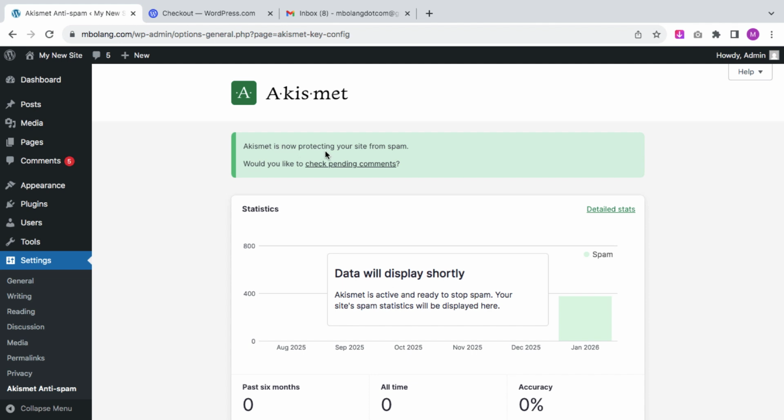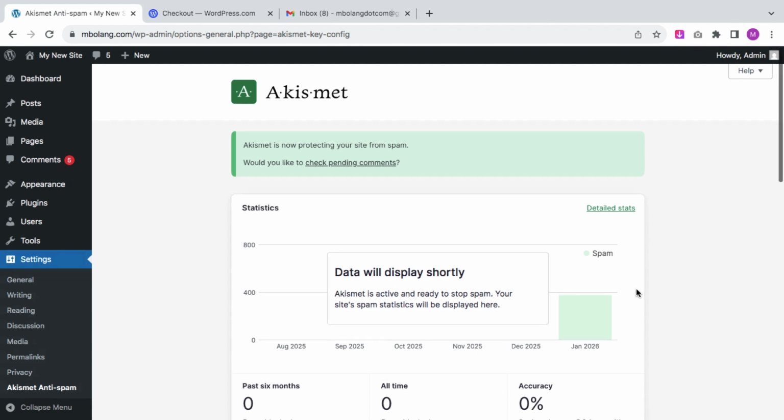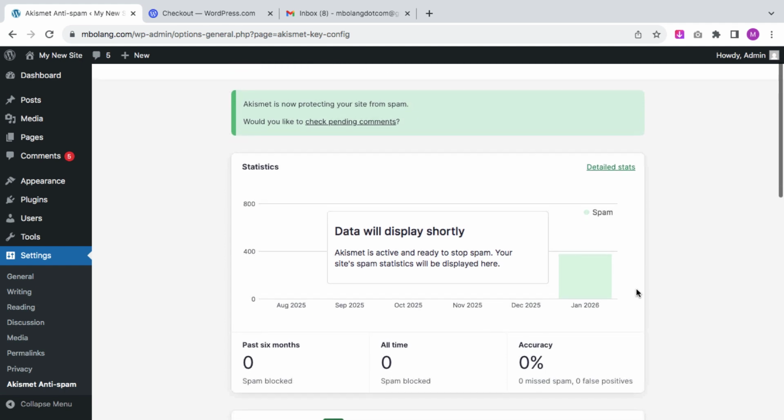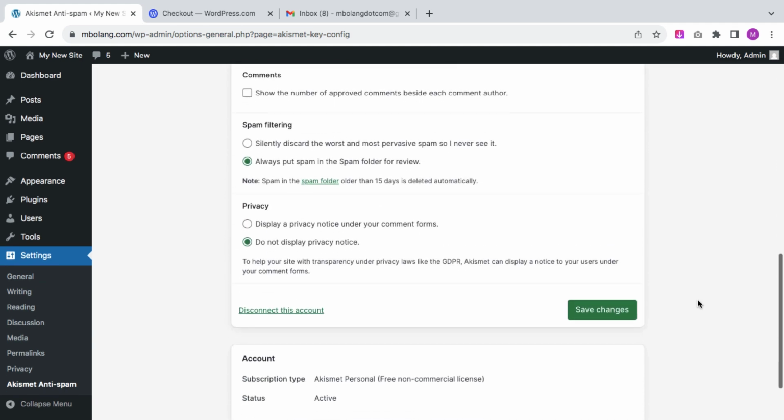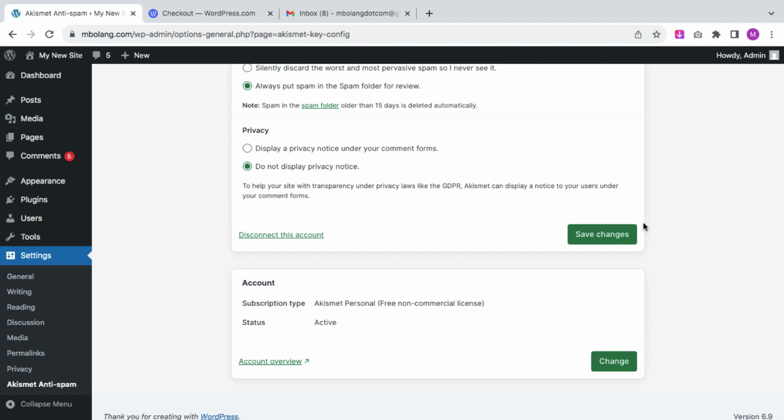Now you see this message. Akismet is now protecting your site from spam. All spam comments blocked by Akismet will appear here. Scroll down to see more details. You can also customize the spam filtering and privacy settings.